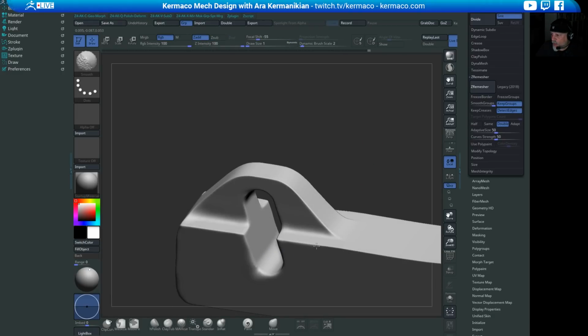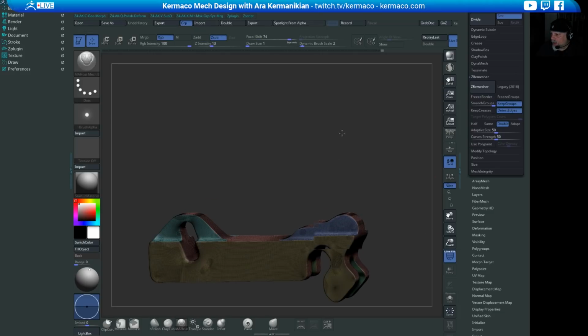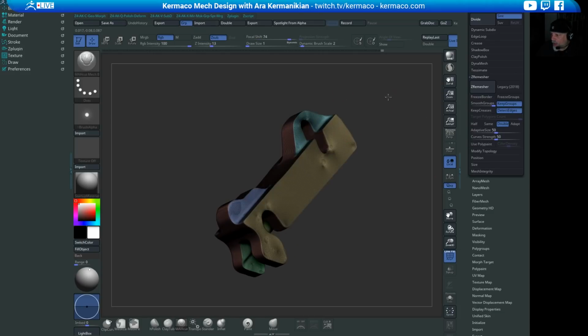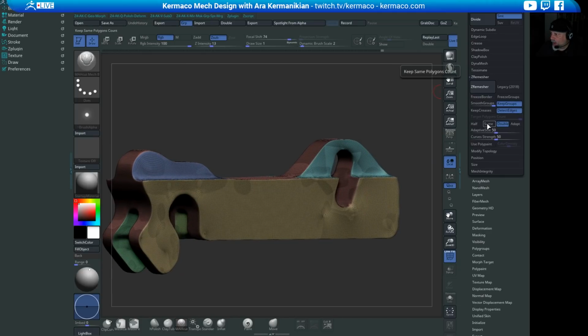And also maybe I could do my Boolean all in one shot and get a better result, but for all intents and purposes, this is pretty good. And of course, there's nothing to stop me from ZRemeshing it yet again. So now that I've got this, I can ZRemesh it again, maybe go with half the number of polygons. Let's see what we get there.